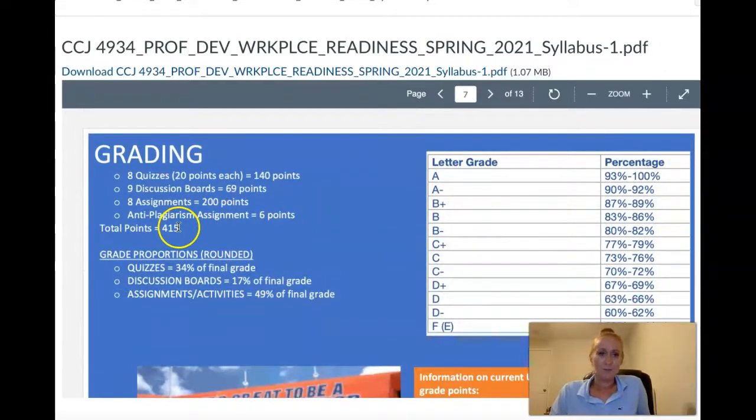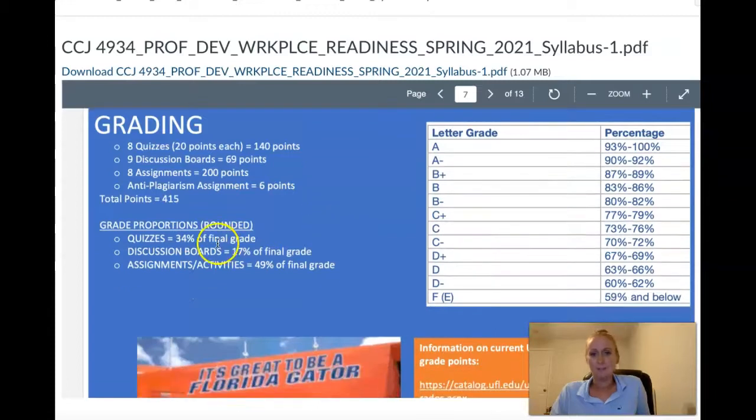Grading. So there's 415 points in the class. We have 8 quizzes, 9 discussion boards, 8 assignments, and the anti-plagiarism assignment. So the grade is spread out mostly over the assignments and activities, because to me those are the things you really need to keep with you even after this class, that you can refer back to, that can be useful to you ongoing. And then the quizzes and discussion boards make up the other part of the course. Here's the grading breakdown.